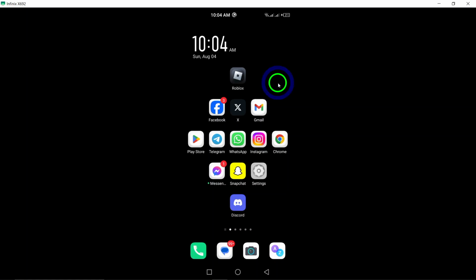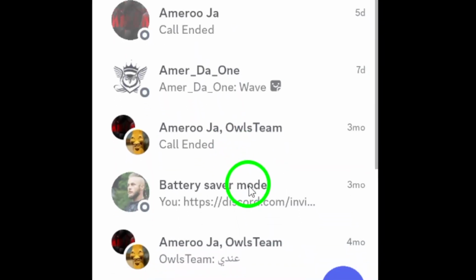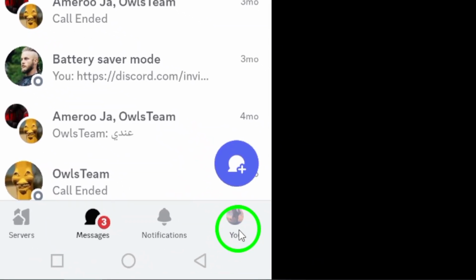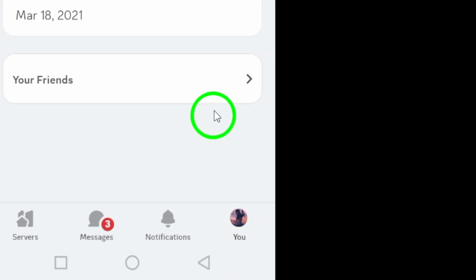First, open the Discord app on your Android device. Once the app is loaded, it'll take you to your home screen. Next, look for the U icon located at the bottom right corner of your screen. Go ahead and tap on it. This will take you to your profile where you can customize your settings.